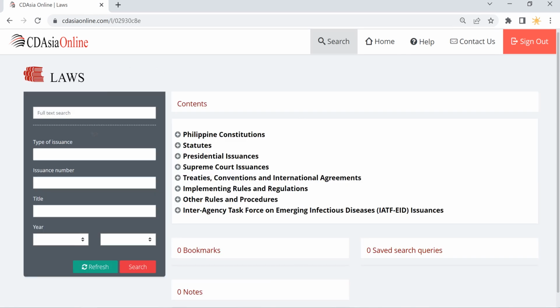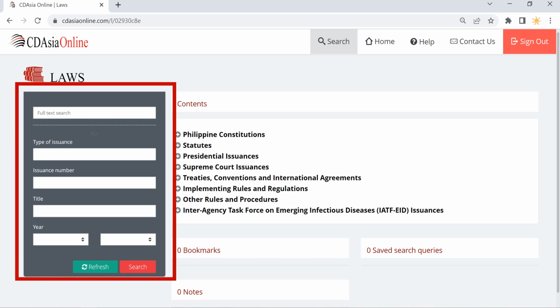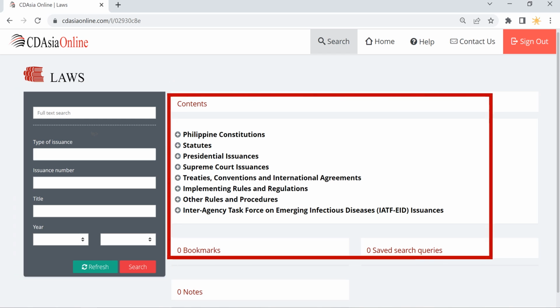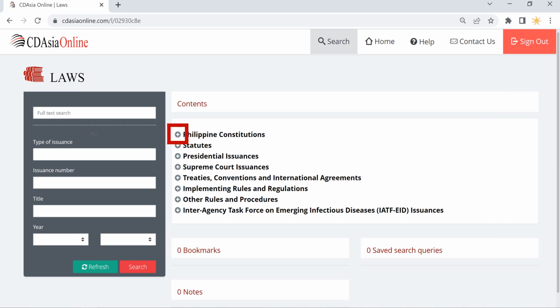In the Laws landing page, you will find the search template on the left side of the screen and the table of contents on the mid to right side. In the table of contents, you will find displayed the first level headings of materials. A plus sign before the item indicates that there are subheadings. If you click on the plus sign, the list will expand. For example, if you click on the plus sign attached to Philippine constitutions, the subheadings under it will be listed.